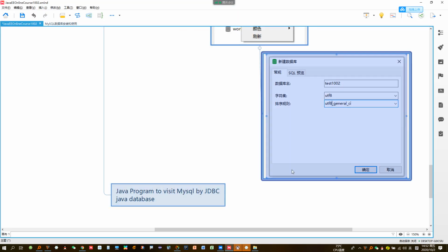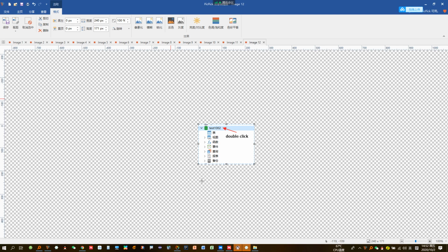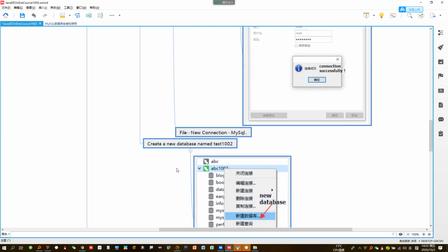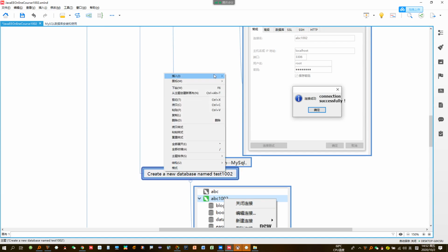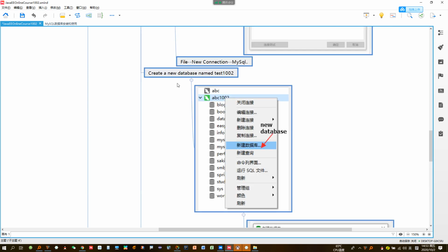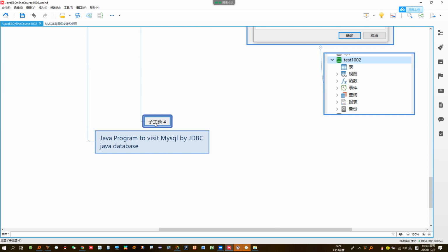So we have created a database named test2. Then I think we should create a new table in this database. Here I'll show you how to create a new table. We'll name it maybe test, just a test table.